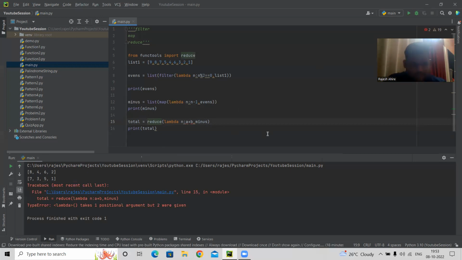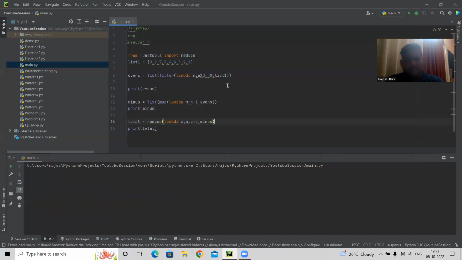Okay, so it's giving an error. The error says line number 15 in the module. Am I missing something? Yes, if I am passing two arguments, I need to also create the two variables. Let me run this again. Okay, so we are getting 16. So from the minus list, we are getting the 16.